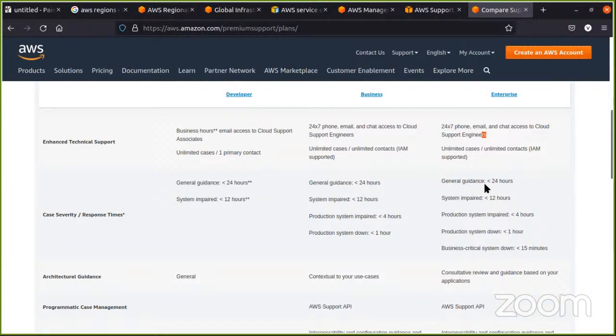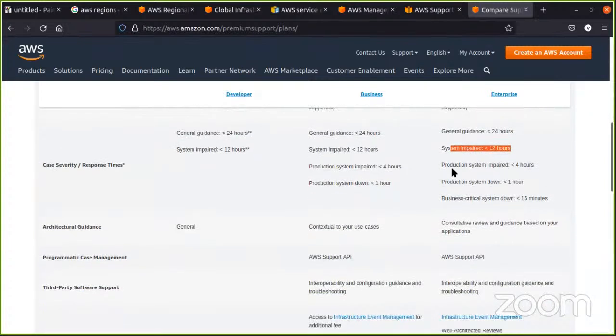General guidance issues are resolved in less than 24 hours. System impaired issues are resolved in less than 12 hours. Production system impaired issues are resolved in less than 4 hours. Production system shutdown issues are resolved in less than 1 hour. Business critical system downs are resolved in less than 15 minutes.